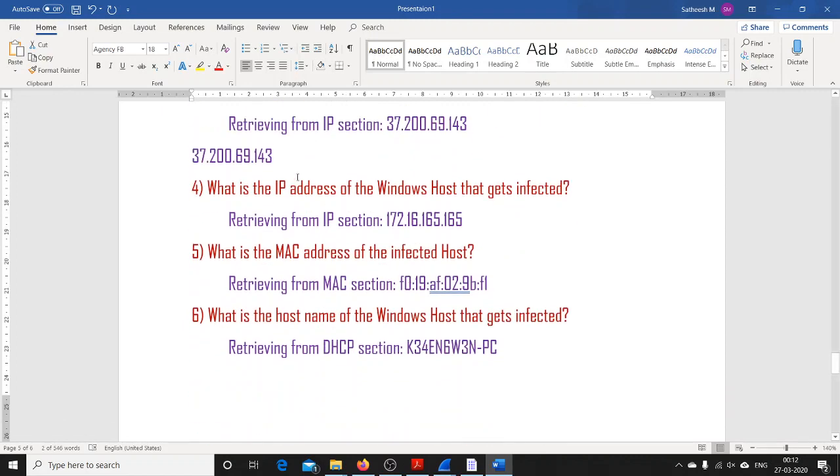So what is the next question, the fourth question? What is the IP address of the Windows host that gets infected? They are asking about the victim system. So I'm going to retrieve the IP address of the victim system.